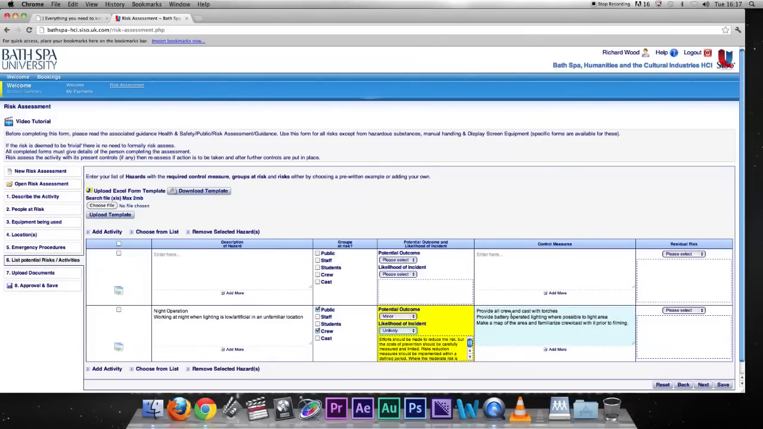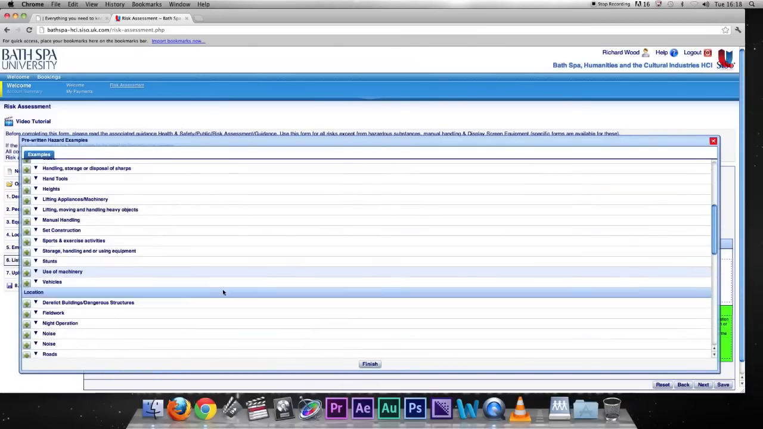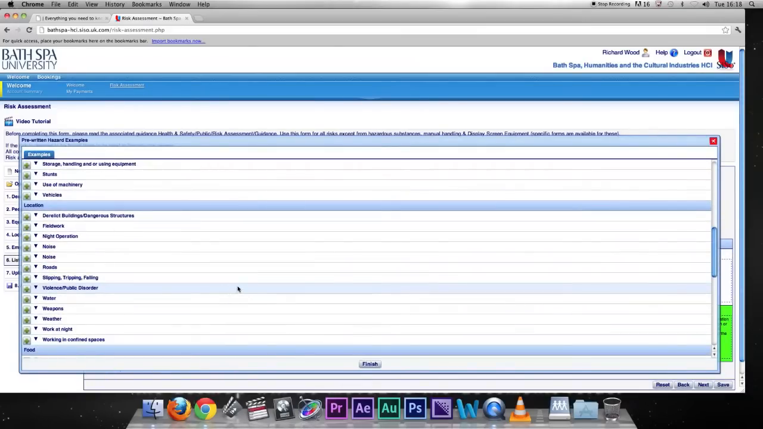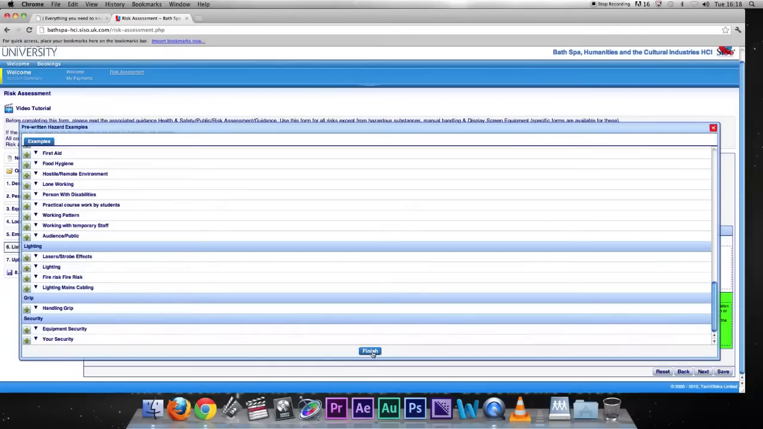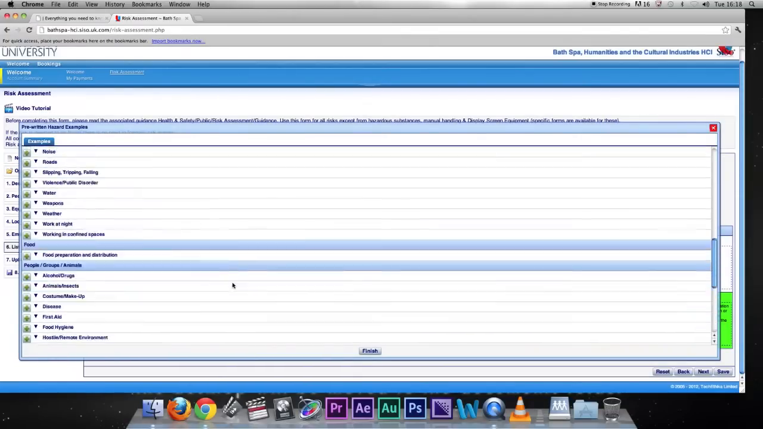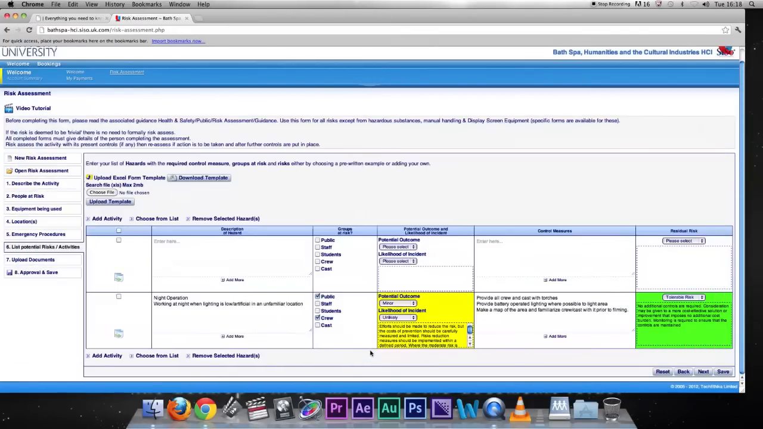And then here's a little control measure that we've got in there. So provide all crew with torches, provide battery operated lighting where possible, and then if you give us a kind of rating of the risk as well. So I'd say that was tolerable. And then go back to the list and see if there's any other risks on there that you might be able to put into your risk assessment. And we've tried to kind of cover all bases, so hopefully there'll be something in there that'll fit the bill.